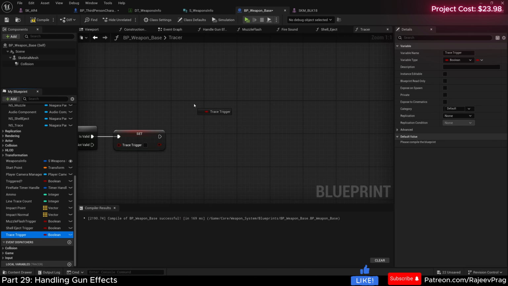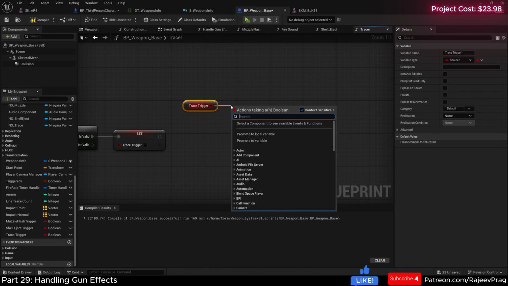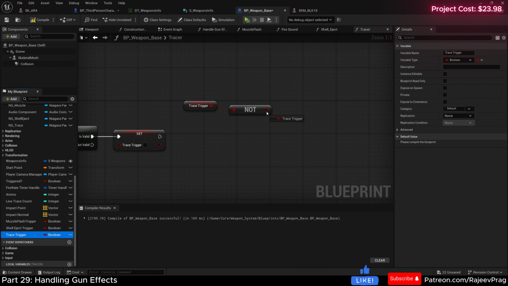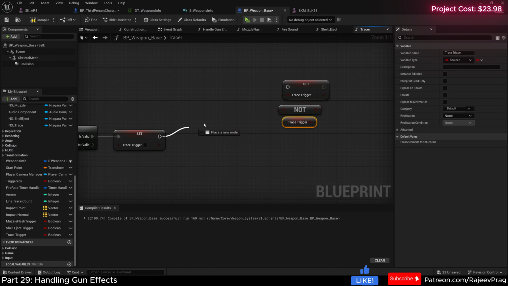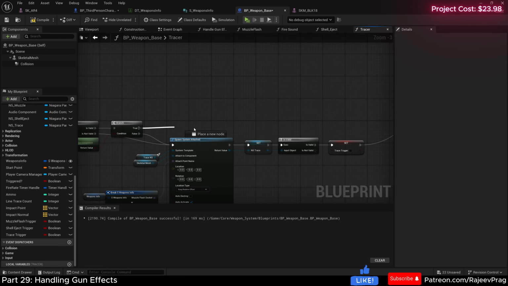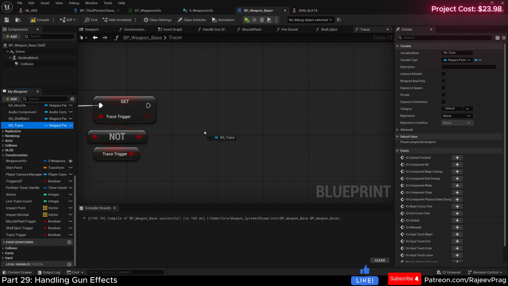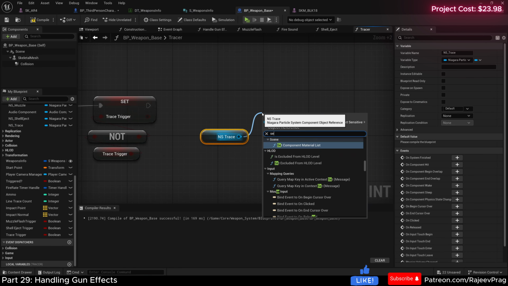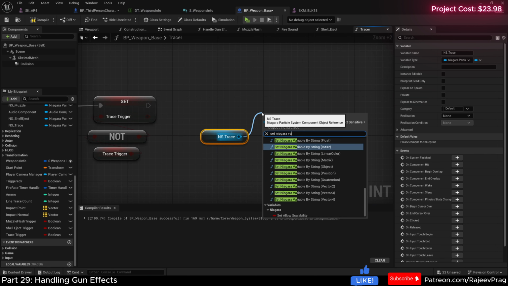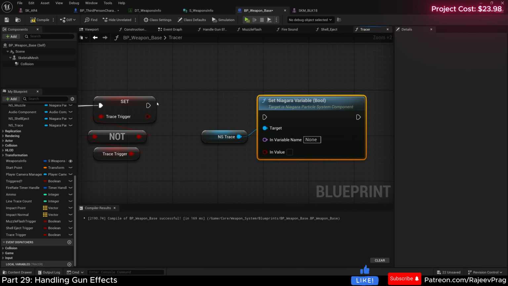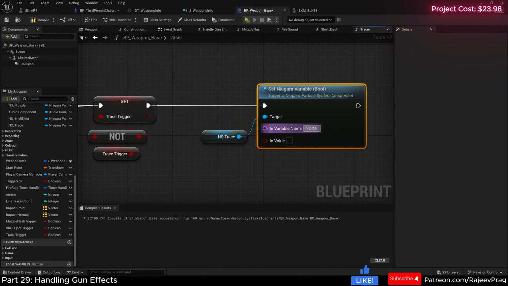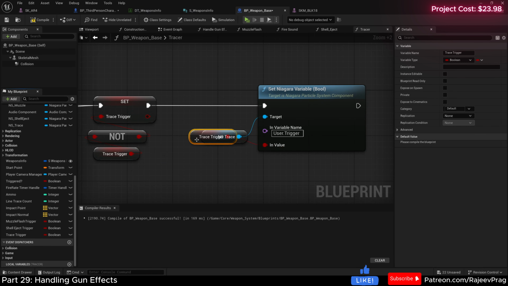And we're going to drag in our trace trigger, get, and then we're going to do a not Boolean. And we're going to set this just like so. Plug the execution of the set here, and also the true execution pin of the branch should be connected here as well. And now we're going to drag in our NS_Trace, and we're going to set the Niagara variable, Set Niagara Variable Bool. Connect this to the set here. And again, in variable name would be User.Trigger. And the in value would be our trace trigger, just like so.